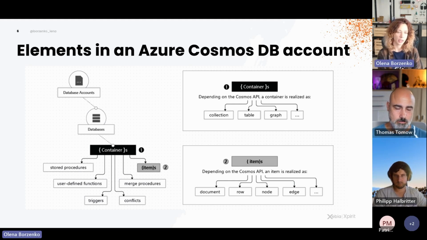So this container can contain different items, merge procedures, conflicts, triggers, user-defined functions, and also stored procedures. Each container is basically just a collection of documents. Depending on what kind of API you're using, it will be either a collection of files, or a table, or a graph, or something else. And each collection can contain multiple items.